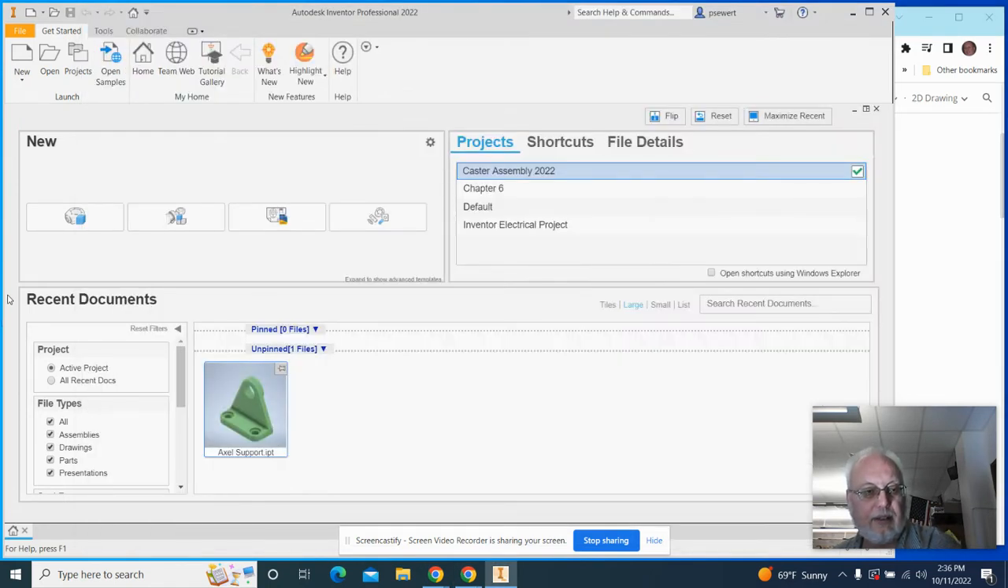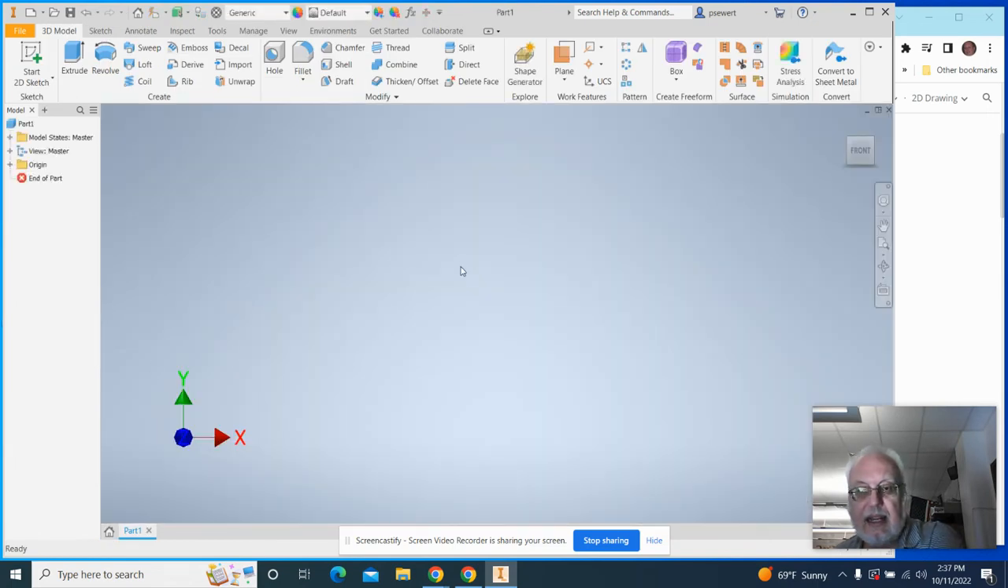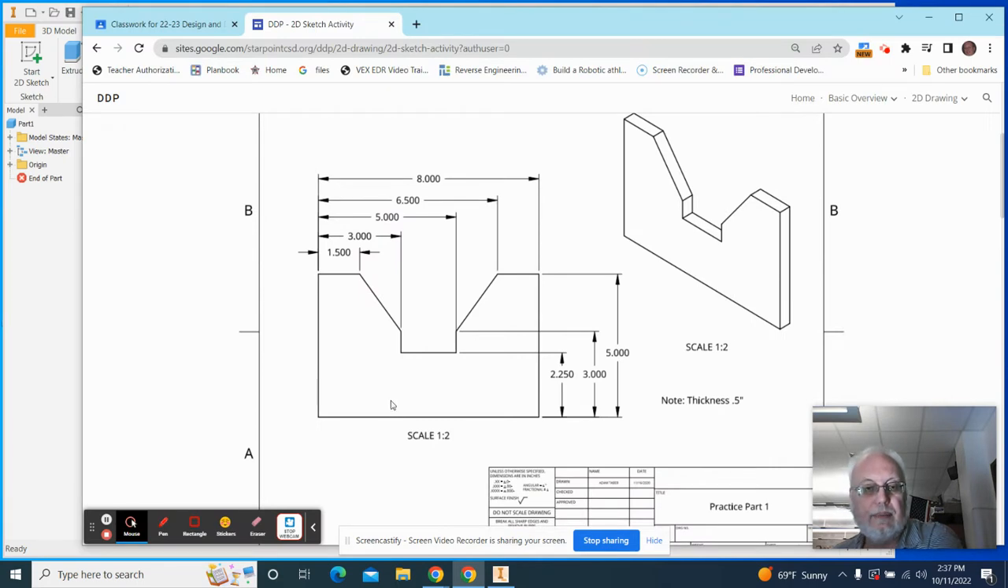So I'm going to click here in Inventor. Now, if you're not in Inventor, you need to load it up, or you need to select the home icon to go to the house. I'm going to click on New Part. So I've got New Part starting down in the lower left corner. And I'm going to take a look at the drawing I'm going to make.